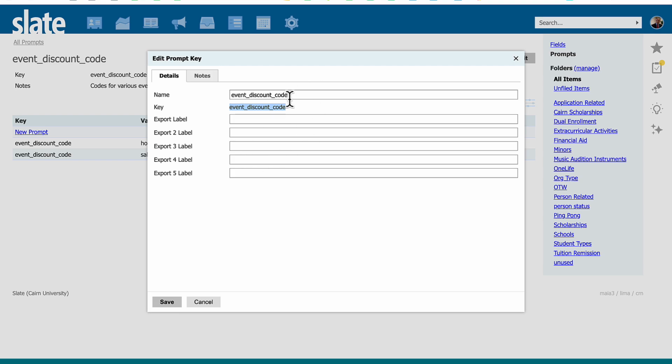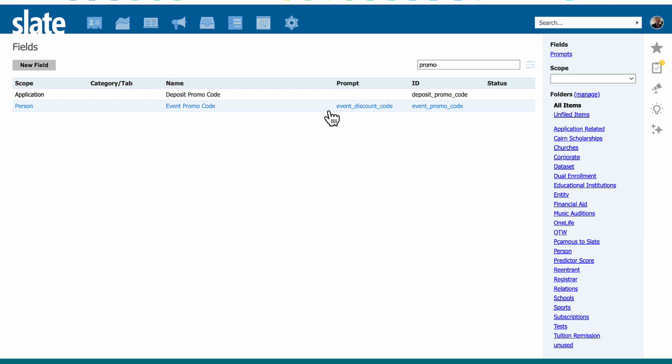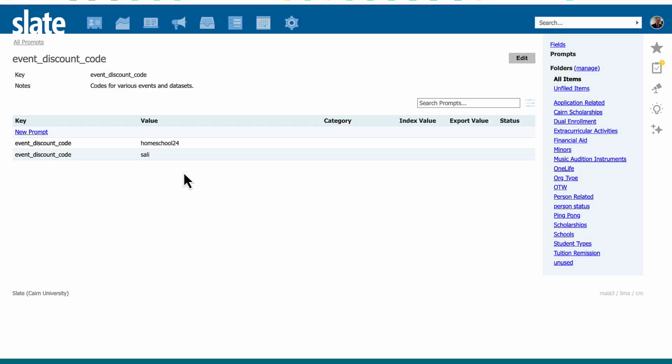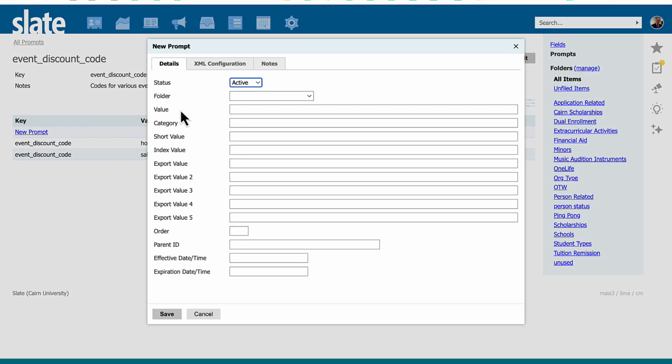Now remember, this needs to match what your field is referencing here. So it's referencing the event discount code, so it has to match exactly with the spelling and so on in order to work. Then you add the various discount codes here. You can select the active and then just type the value. This is your pool of codes that you'll be adding.